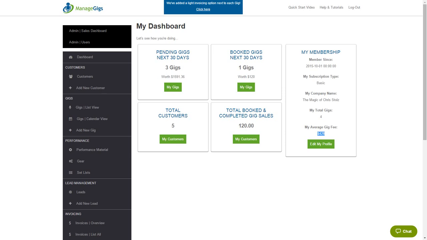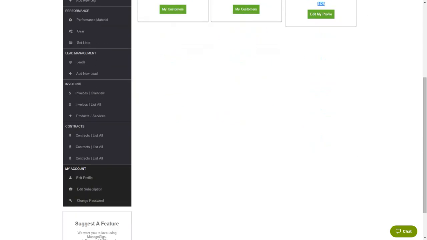And so that is a tour of the basic account as of November 25th on ManageGigs. There's a lot more coming. As you can see on my admin menu, a little sneak peek at some of the 3 key areas we're building right now for the advanced accounts: lead management, a full invoicing solution, and contracts. And our contracts tool is going to be very, very cool. So that is your preview of ManageGigs.